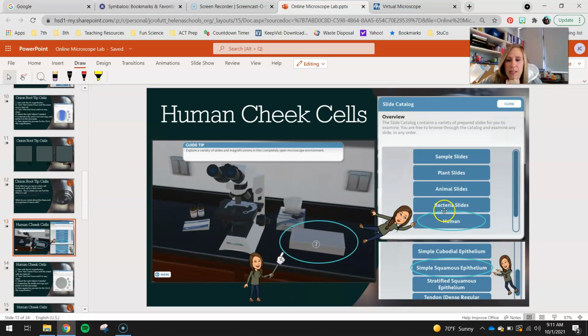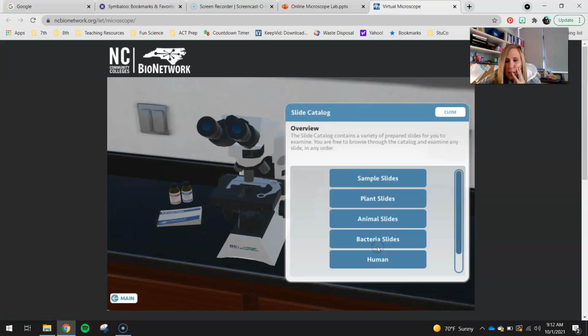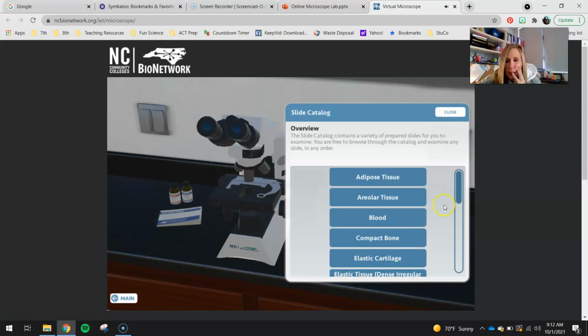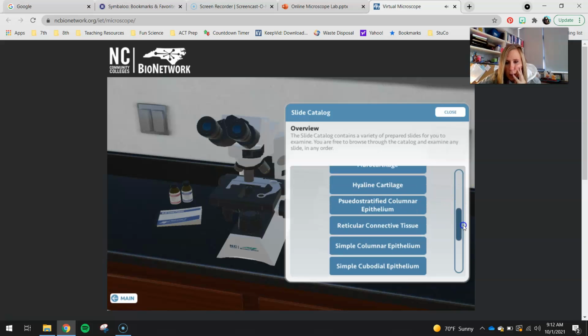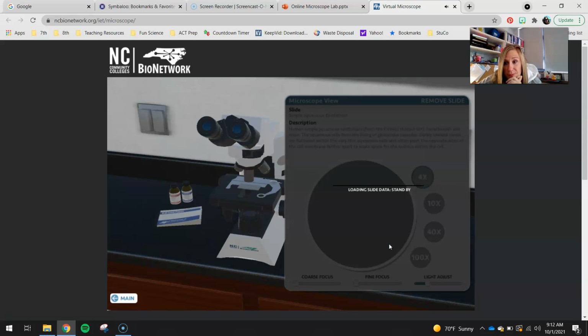So you guys again will click on the slides, go to human, and the closest thing to human cheek cells we have is what we call simple squamous epithelium, which is also very similar to the outer layer of skin on your hand or your arm or anywhere around your body. These are basically one thin layer of cells. When you pull this up, you won't really notice a whole lot of anything. You really have to scroll for this one. Here's my simple squamous.